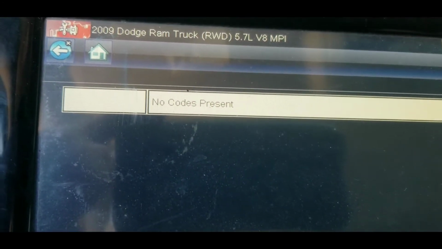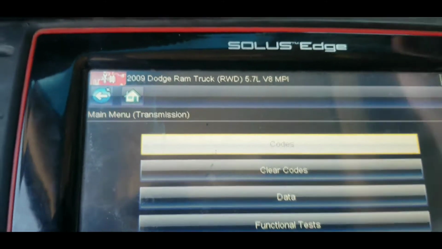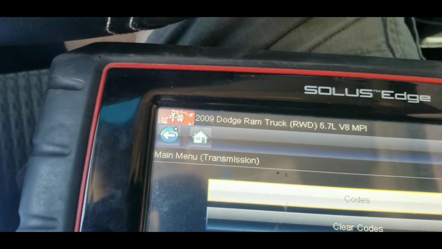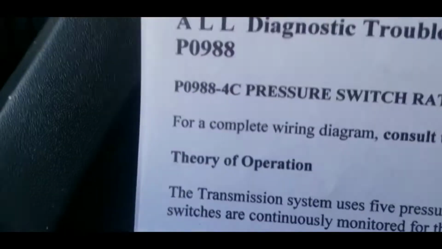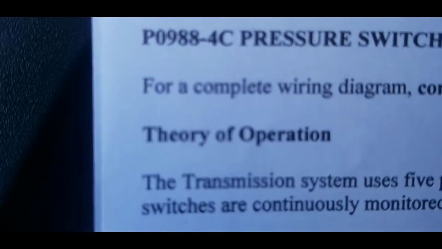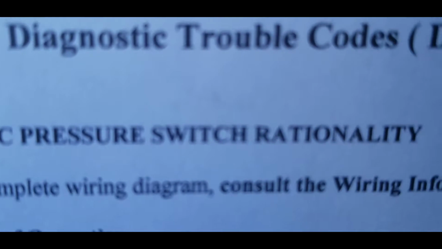Okay. Do we have codes? No codes present. I'm going to turn the key off here for a second. So, here is our P0988, 4C pressure switch rationality.